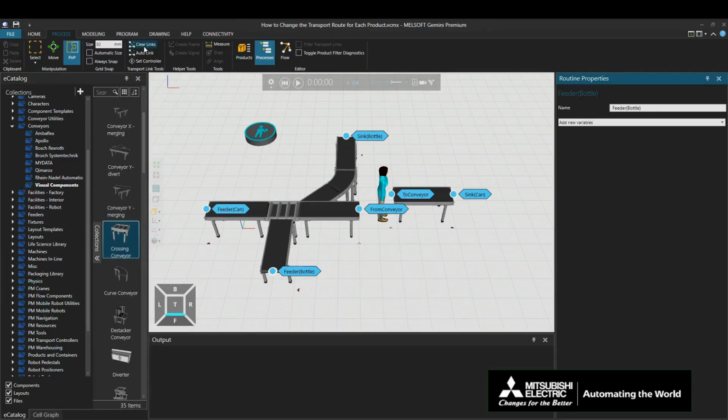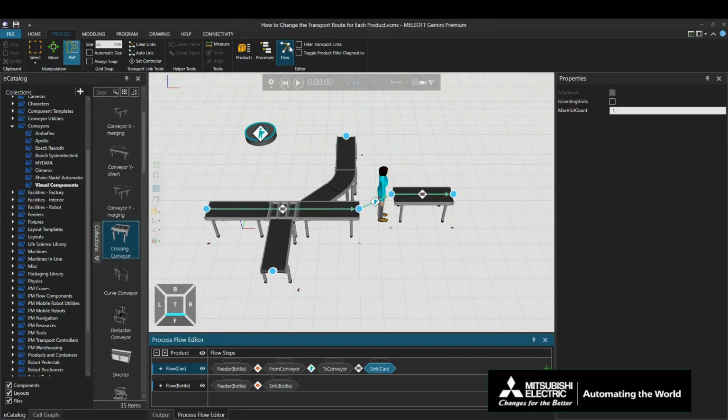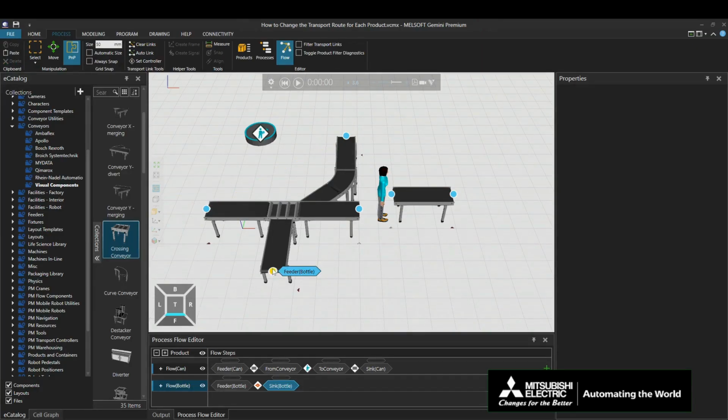Go to the Process tab, Editor, and click Flow. In the Process Flow Editor window, click Flow, can. Set the process flow between feeder, can, and sink, can. Go to the Process Flow Editor window and click Flow, Bottle. Set the process flow between feeder, bottle, and sink, bottle. By doing this, we have set the process flows.